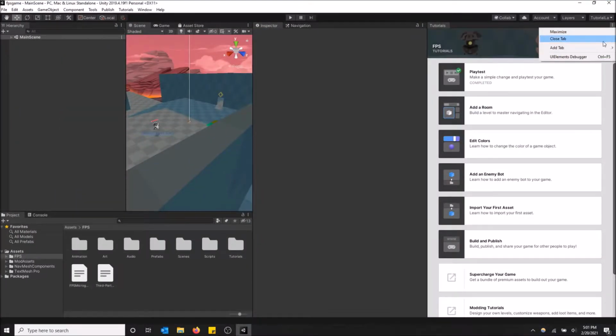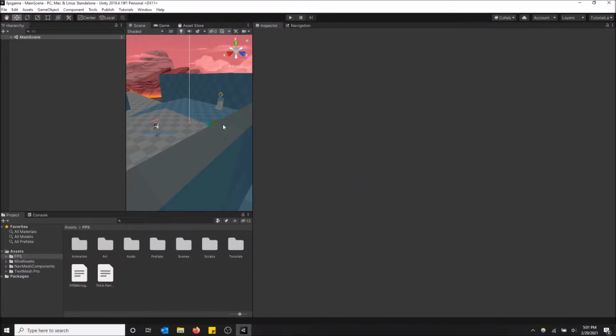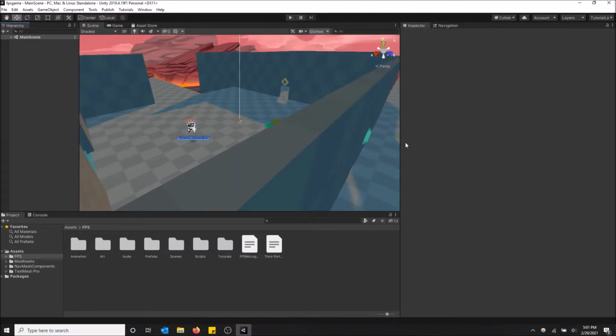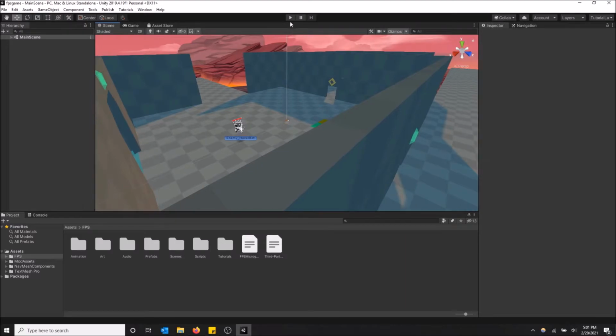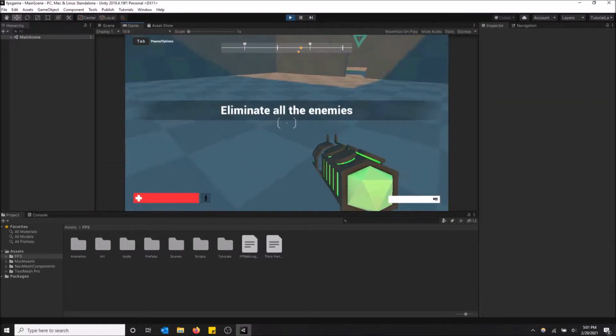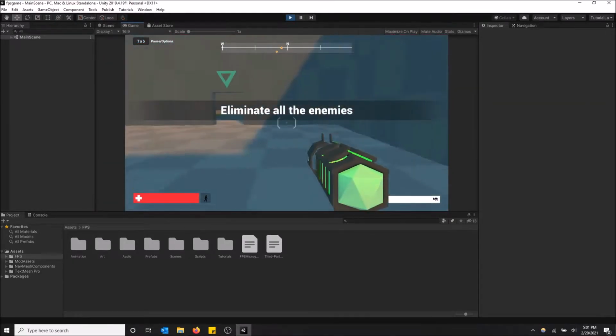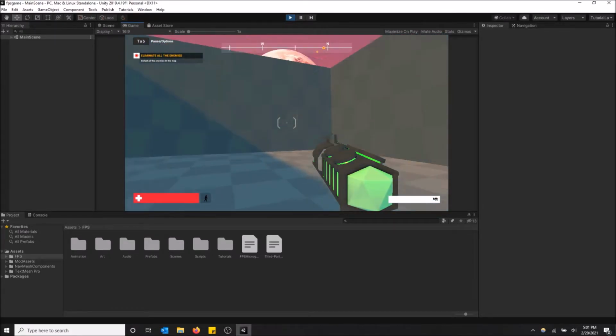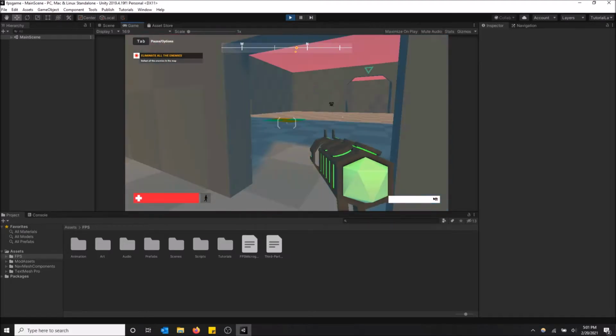really quick just to show you what you have here. So close this tab, that's fine, resize this, and this is our FPS microgame. So when you click play up here, here we go. Eliminate all the enemies. So WASD is to move, click is to shoot. By default my sensitivity is super high, but whatever, we'll make this work.